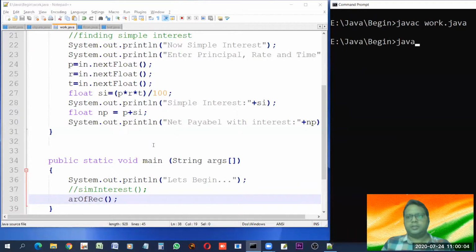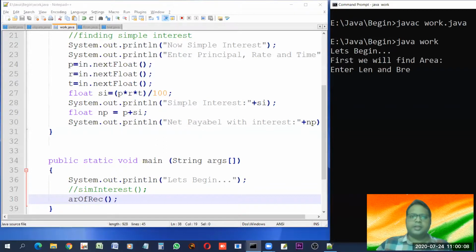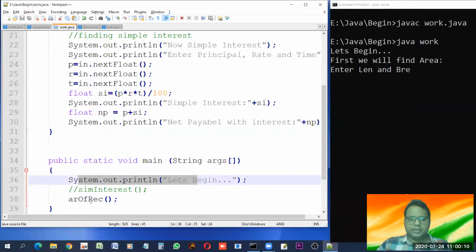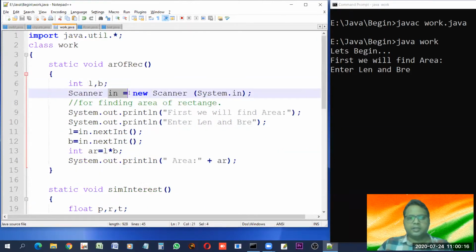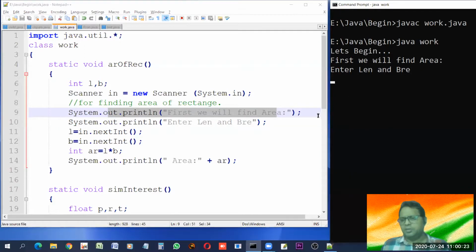Now, Java's work. You know what will happen? First this line is executed, and then area of rectangle is called. This is area of rectangle. The int variables are created, then this is created. Now first we will find the area. This message came. Now length and breadth, enter length, maybe in centimeter, inch, meter, no matter. 78 meters and 6 meters. So the area is this, and game over.